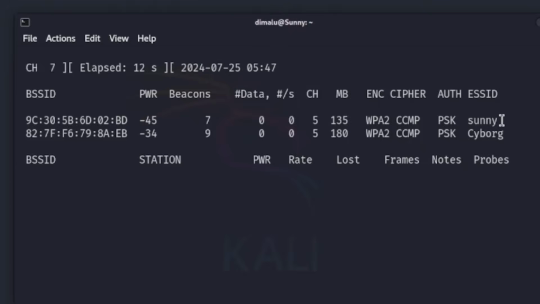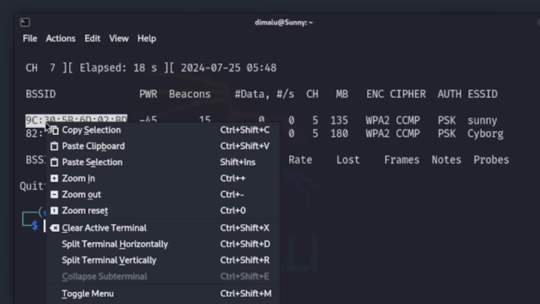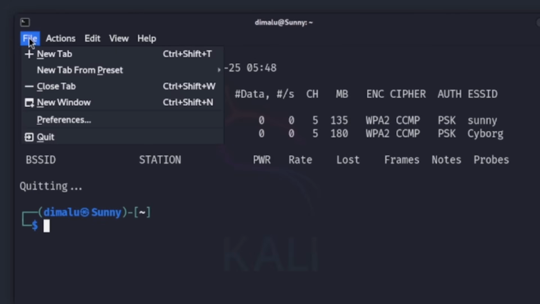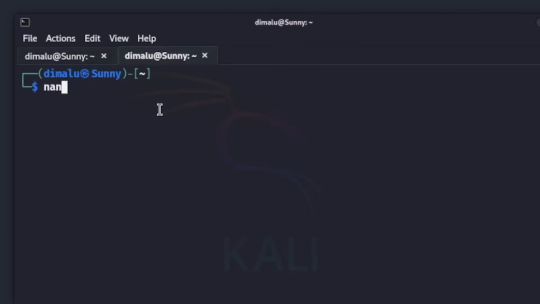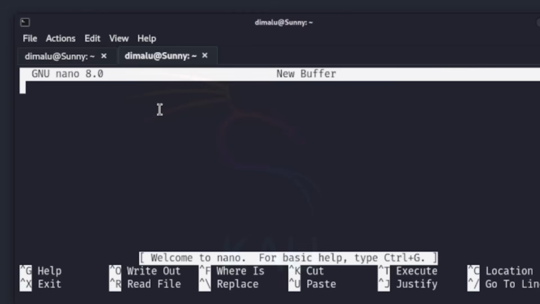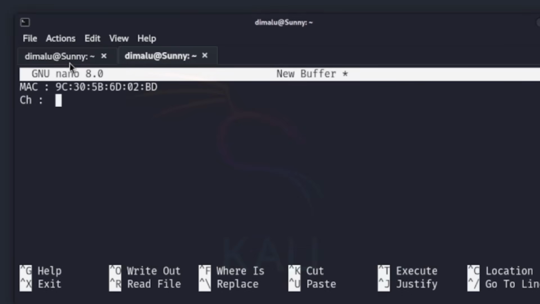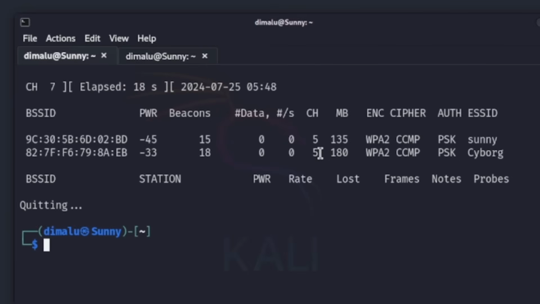As you can see, my target network is Sunny. Press Ctrl+C to exit out of Airodump. I'm gonna note down the MAC address and channel number of my target network. So let me copy the MAC address and I'm gonna open a new terminal tab, type nano, and I'm gonna note down the details in this file. Press Ctrl Shift plus V to paste, and the channel number is 5.